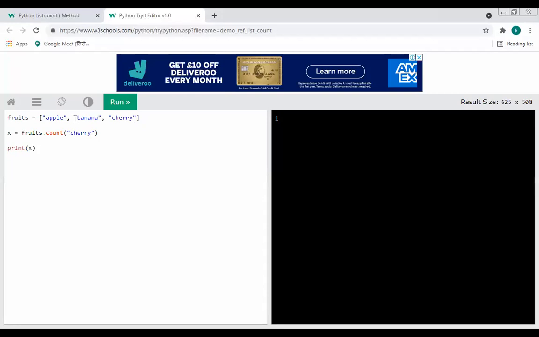I will take an example of the A section, then the B section, and then one more value, the C. Then I will check how many times the C is repeated.